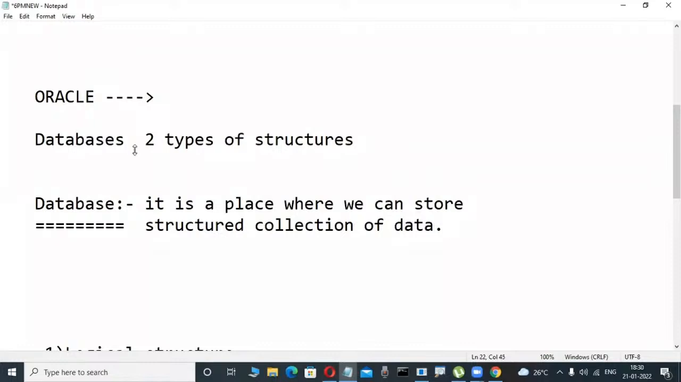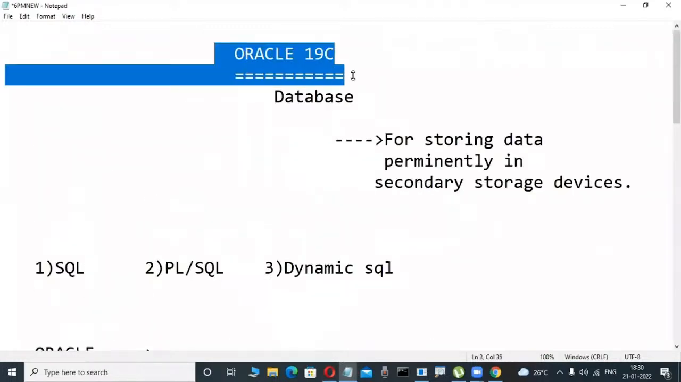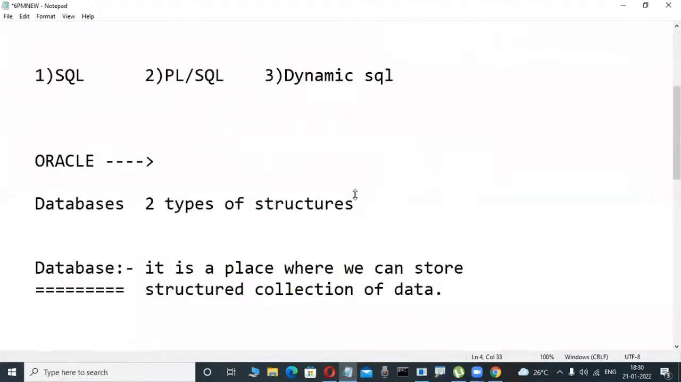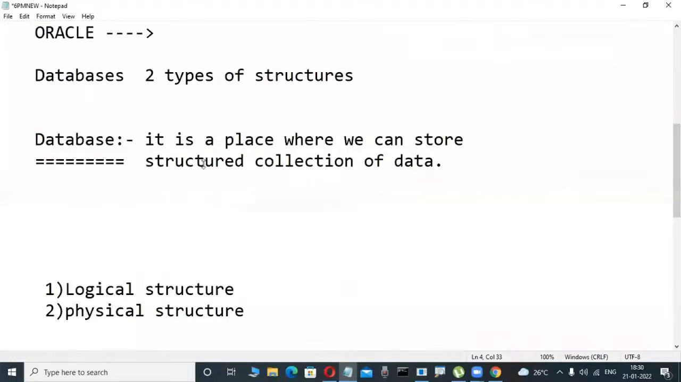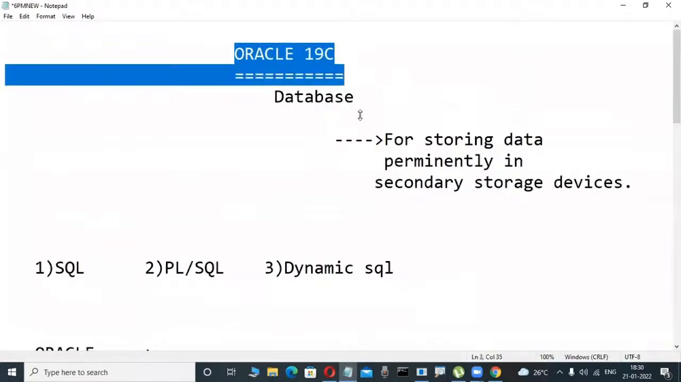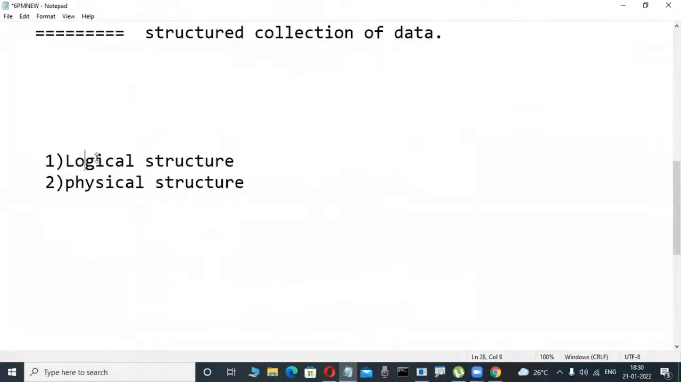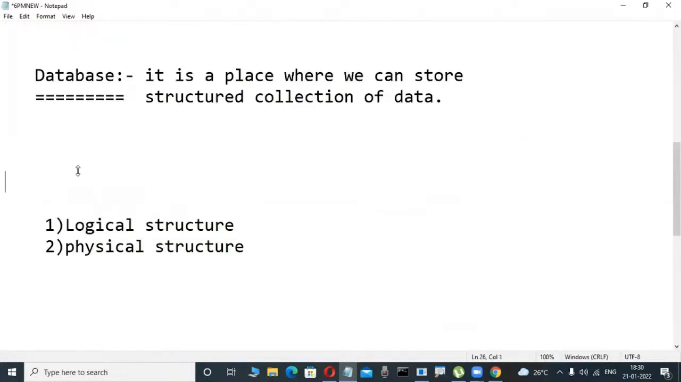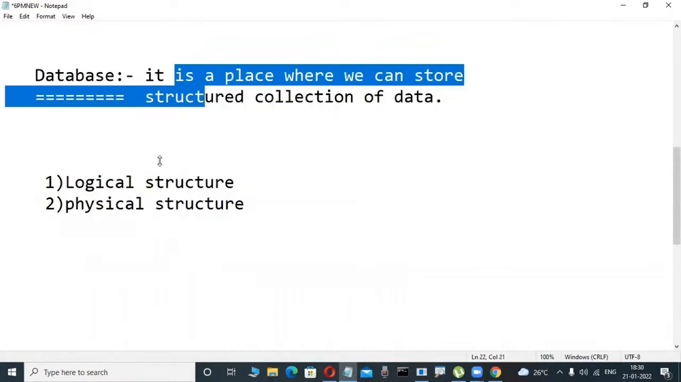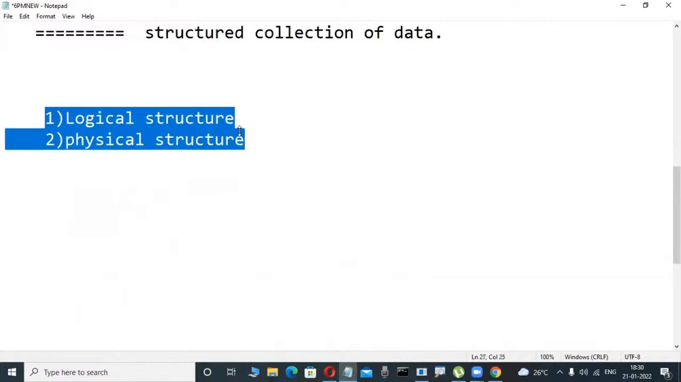Observe here. Whenever we install Oracle or any relational database software, what is a database actually? It is a place. Automatically some space is reserved in the hard disk, and in that place we can store a structured collection of data. But whenever we install these softwares, two types of structures are there: logical structure and physical structure. I am not explaining this definition today; you will understand it one of these days. First, two types of structures are there.